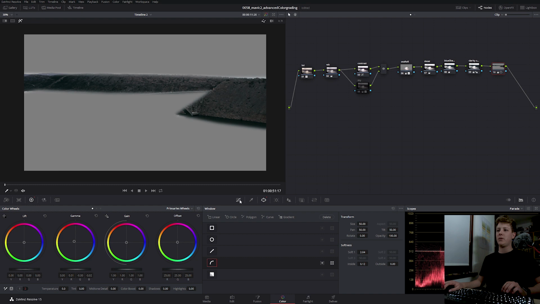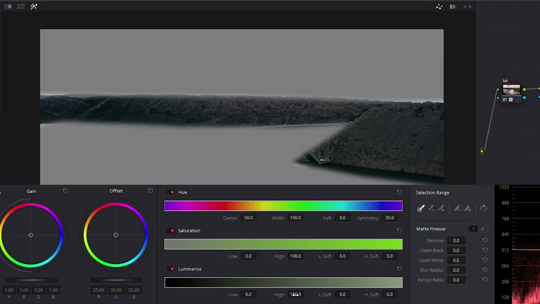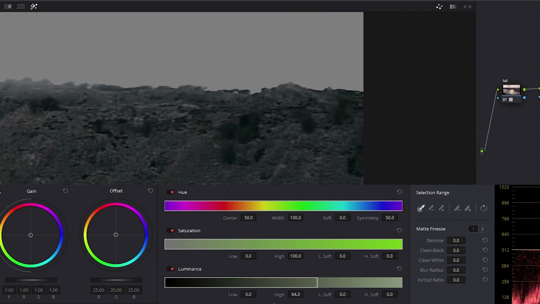Alright, and then I'm gonna do the same thing like before, but now I'm not gonna select the highlights. We can see how the highlights disappear right here. We're gonna soften the selection a bit. Alright.